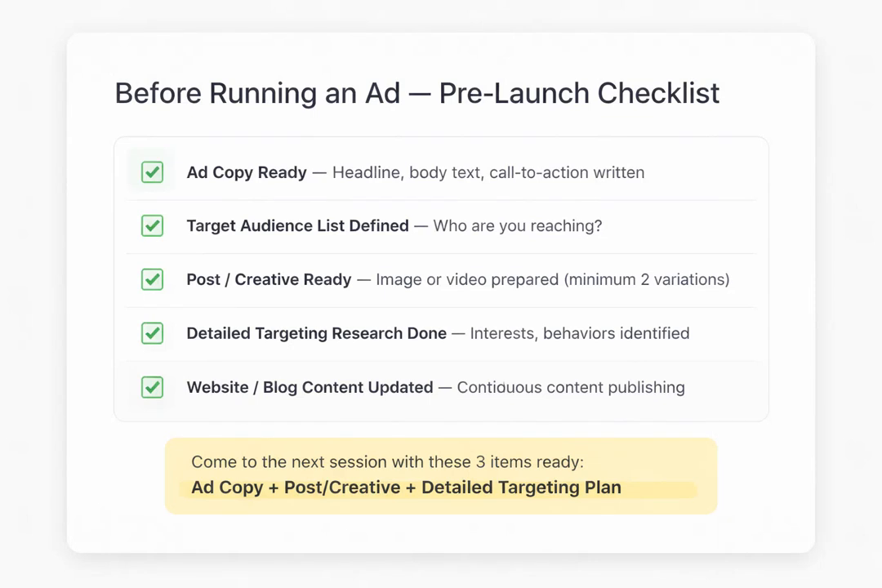Before you actually run any ad, there's a preparation checklist you need to complete. The instructor is very clear about this. Don't just jump into Ads Manager without being ready. First, your ad copy needs to be written. That means your headline, your body text, and your call to action. Second, you need to know exactly who you're targeting. Have your audience list defined. Third, prepare at least 2 creative variations, images or short videos. Fourth, do your detailed targeting research. Know what interests and behaviors your audience has. And fifth, make sure your website or blog has fresh, relevant content being published consistently. The instructor specifically asks students to come to the next session with ad copy, a post, and a detailed targeting plan ready.